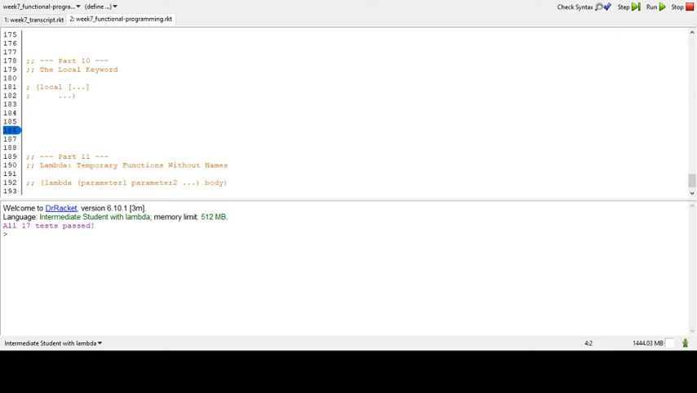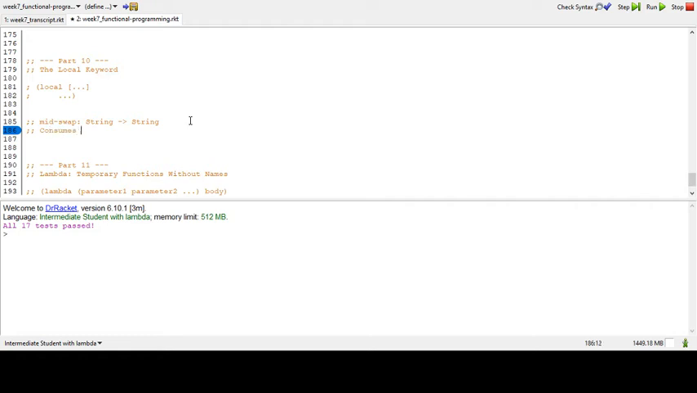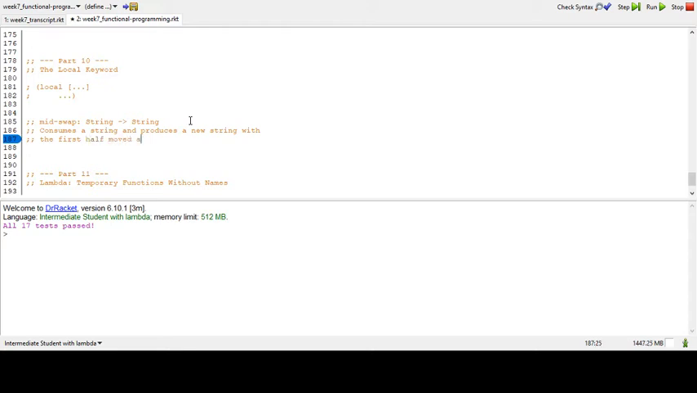The next tool in our toolbox is the powerful local keyword. This allows us to nest a bunch of definitions inside of an expression. Let's make a simple example by writing a function that swaps a string's first half and second half. So we'll write midswap, consumes a string and produces a string. Then this is a function that consumes a string and produces a new string with the first half moved after the second half.